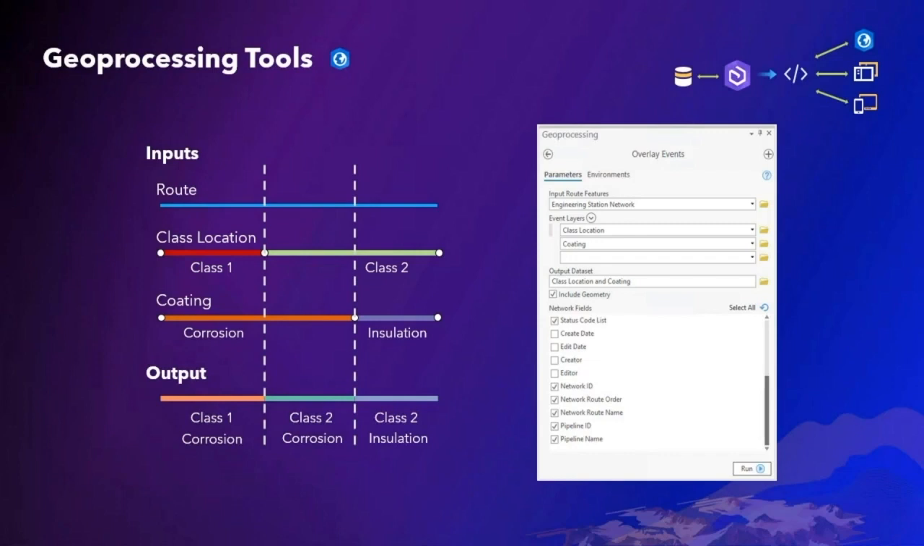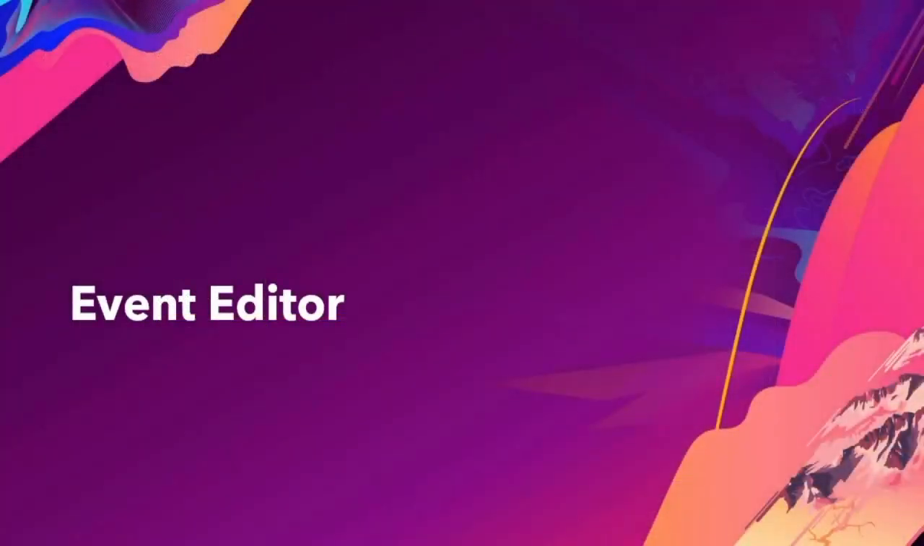With that, I will hand it over to Nathan to talk more about our event editor application. Thanks, Devlin. Let's talk a little bit about the event editor application.